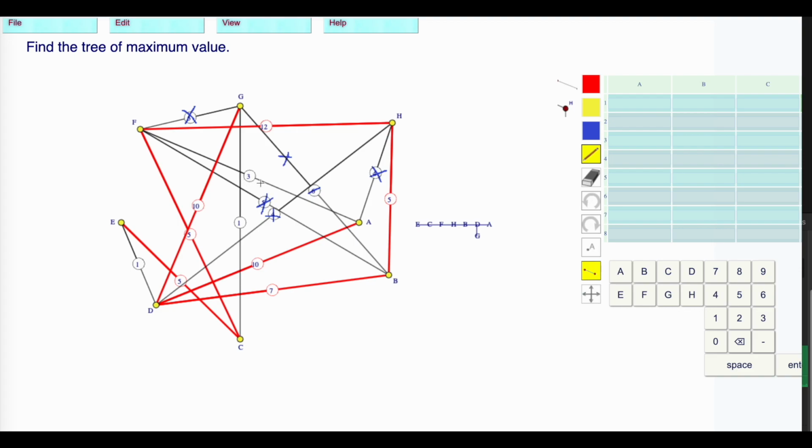We've got this 3, we do have a circuit. If we went from A to F, from F to H, from H to B, B to D, back to A to complete our circuit. There's our circuit. We can't have that. This 3 is out. Any other 3s? No. Any other 2s? No.